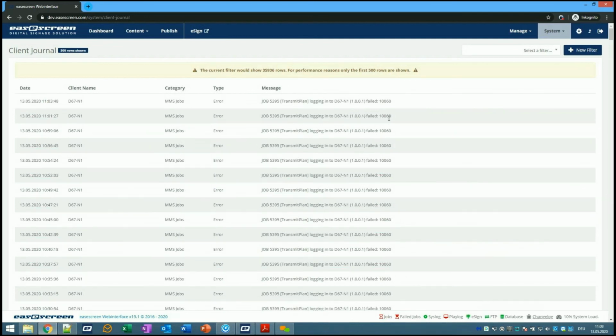I have some fake clients on this management server, which I'm connected to. So they are showing you this: the management server is not able to connect to them. As I said, this is our development environment, so there are some fake clients, as I told you. And there is the client status.